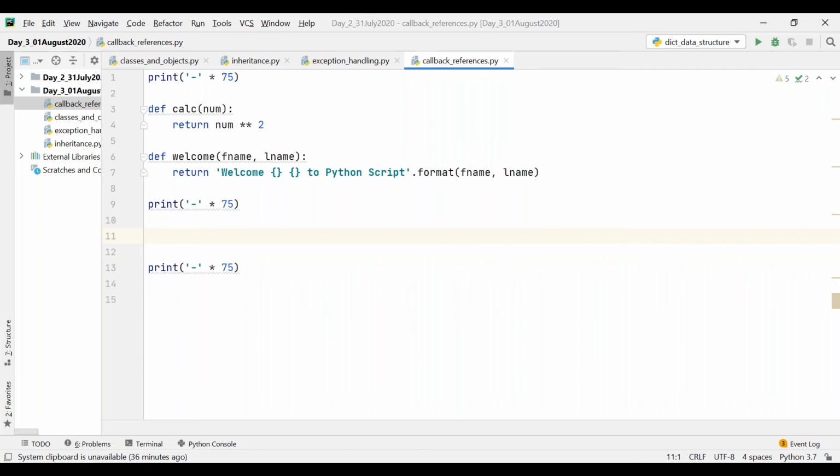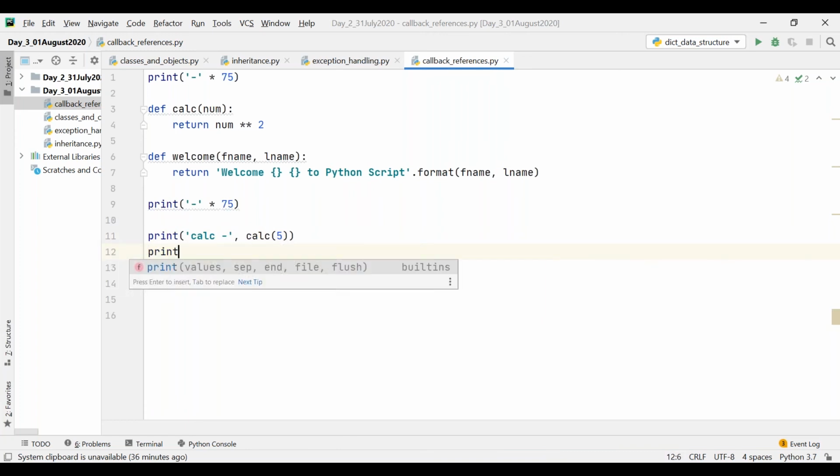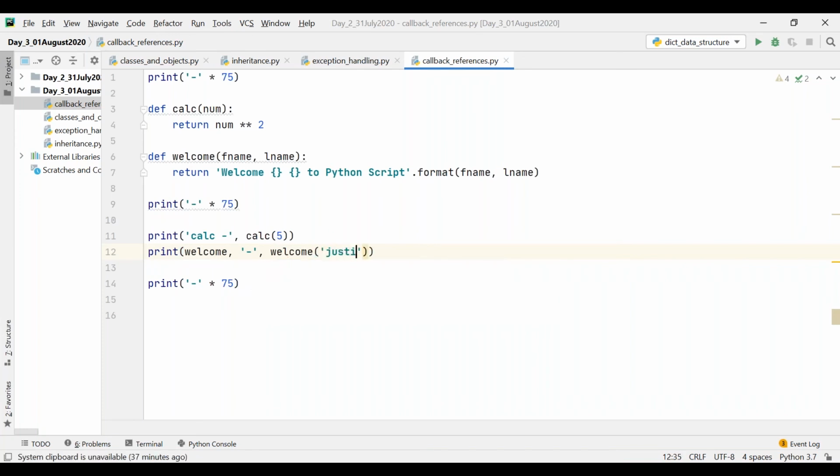I can say print calc, like calc of 5, and then welcome, comma, and then welcome of, let's say, Justin comma Davis. So here, in the first place I have just printed the reference of the function. In the second place I have invoked the function. This is nothing but reference, and this is nothing but invocation.